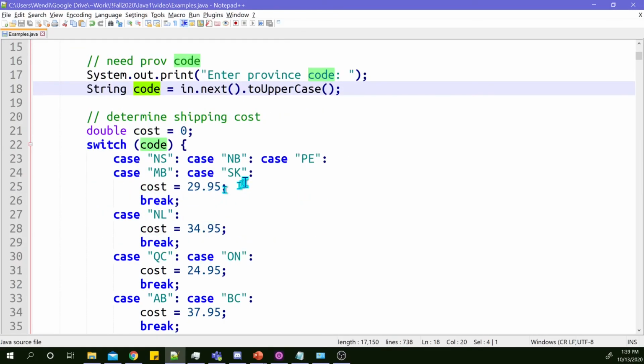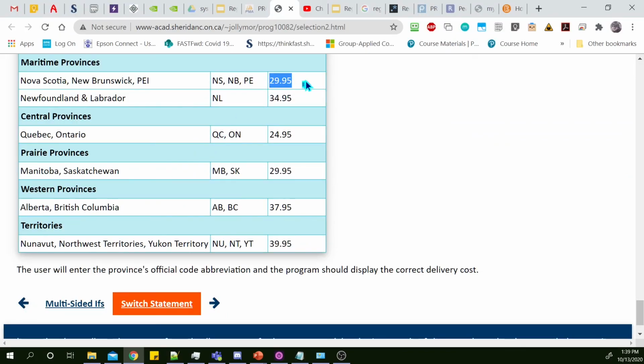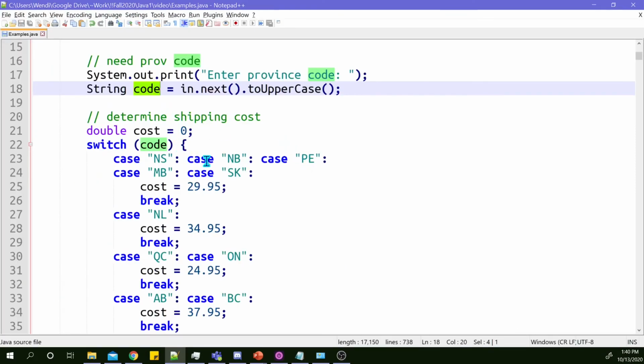So down here, what I noticed when I was looking at the chart was that the cost for Nova Scotia, New Brunswick, and PEI was the same as the cost for Manitoba and Saskatchewan. So I thought I would combine them into one set of cases. And you can do that. If you did them as 2 separate cases, that's totally fine, and that's legitimate because it's possible the cost could go up for Manitoba, Saskatchewan, but not for the Maritime provinces. That's entirely possible. So you're perfectly fine if you did them as separate ones. I'm just lazy, so I thought less code if I put them together.